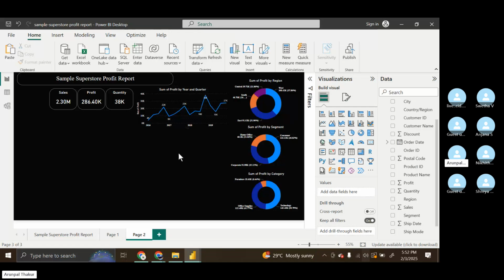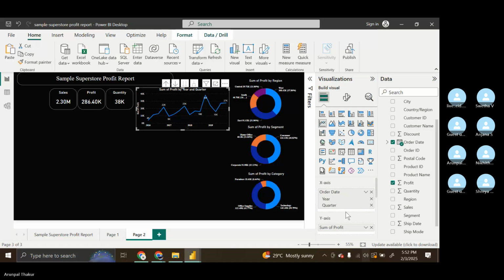Why is it profit line? For line chart, I'm getting, scroll up, year and quarter. This is year and quarter wise. Okay.